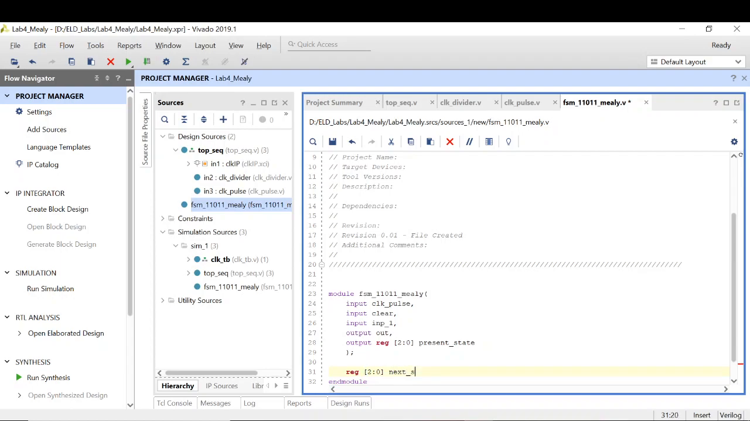And also I need the next state logic. So for that I have defined this. This is the first thing that you have to do: define registers for the present state and the next state. You need to take care of the number of bits. You need to define the states depending on the number of states in your state diagram.